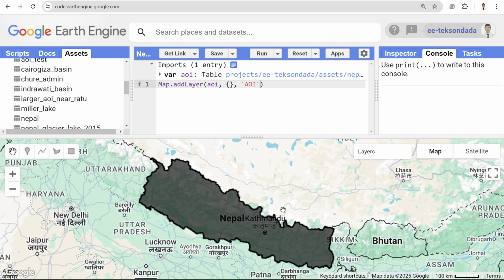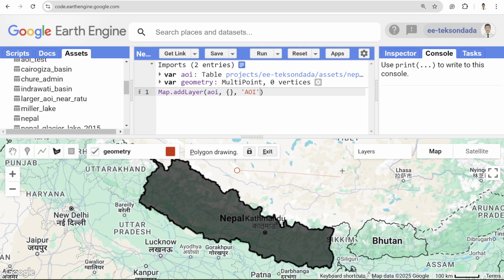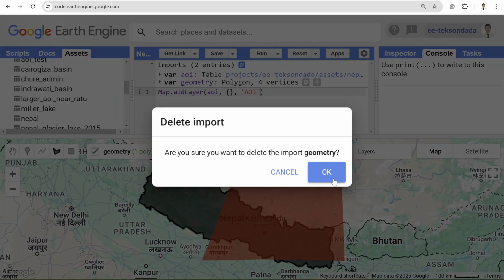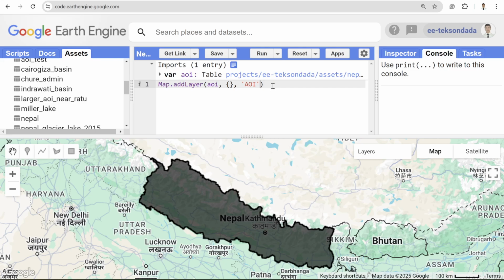Don't worry about this area of interest. If you are unsure about any vector file, you can feel free to create your AOI as any rectangle or any vector shape like this, and then simply write it as AOI. For now, I'm going to delete it because I already have AOI, right? And the next step is to set it to false, so basically it won't load by default.